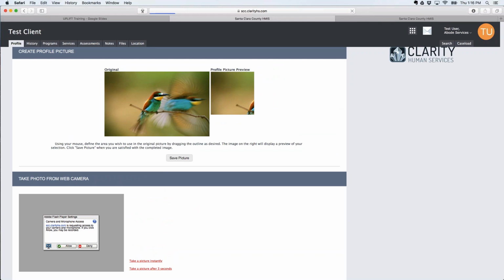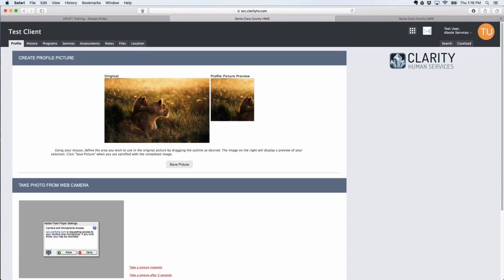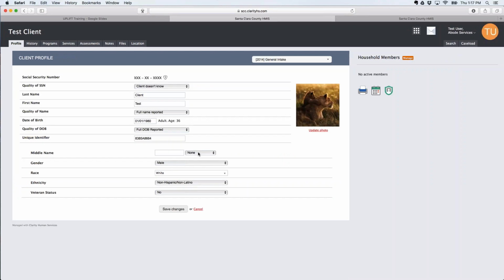While the photo is uploading, oh, there we go. Once the photo is uploaded, you can crop it to match the image you want to show on the profile page, and you can see a preview of what that's going to look like. And once you've adjusted it to be the way you want it to look, you can hit Save Picture. And that's how you upload the profile photo.